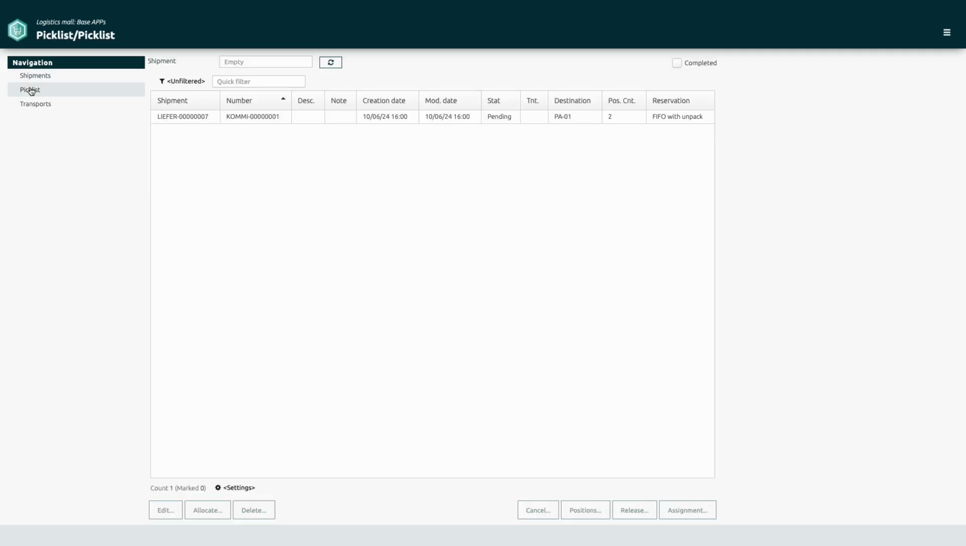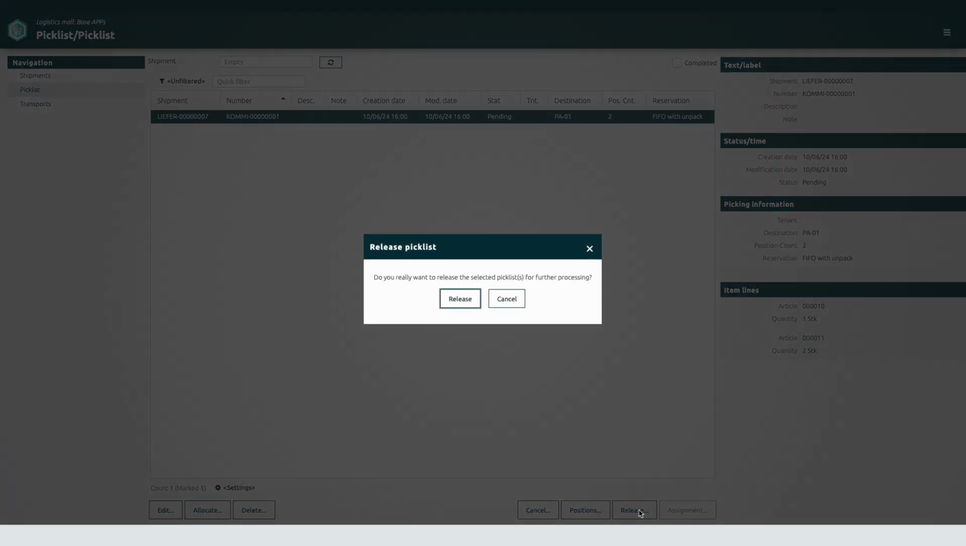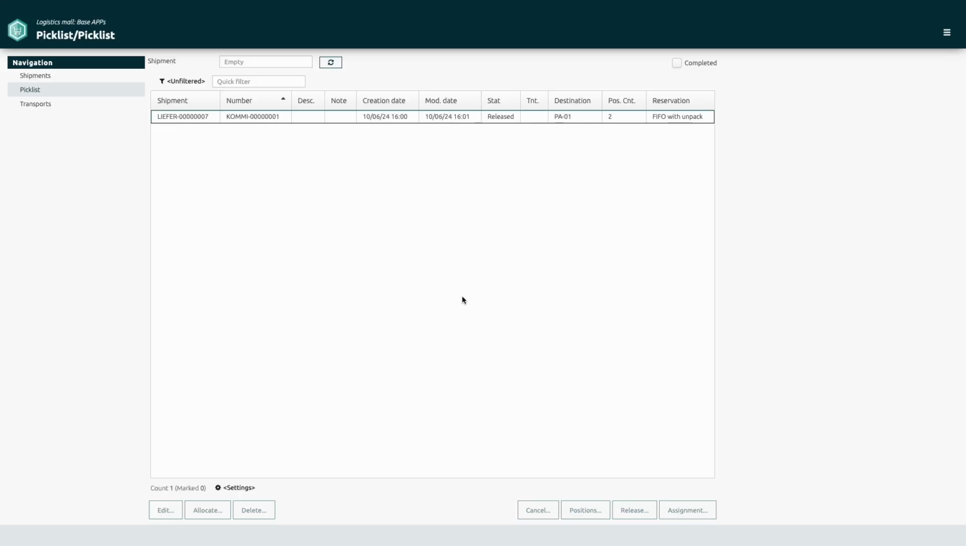Now this pick list can be sent to the colleagues on the shop floor so they can process the order. Click on Release Pick List. Confirm with Release. The pick list has now been released and is available for further processing on the shop floor with a picking mobile app.